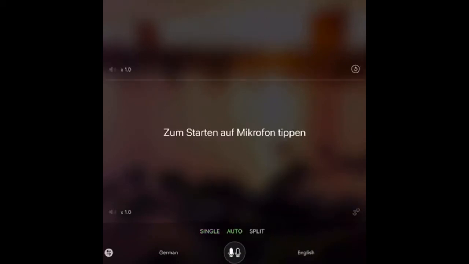Then with the auto mode, there is no need for you to push the microphone button when it's your turn to talk. You just select the languages and turn on the mic to start the conversation. The app will automatically pick up the languages that you are using. So let's give it a go. For this, I've selected German and English, so let's see what it does.